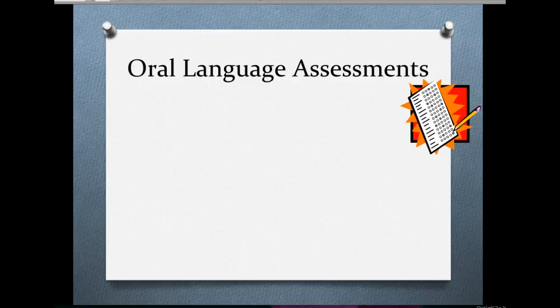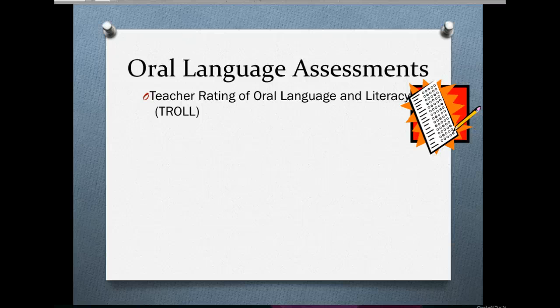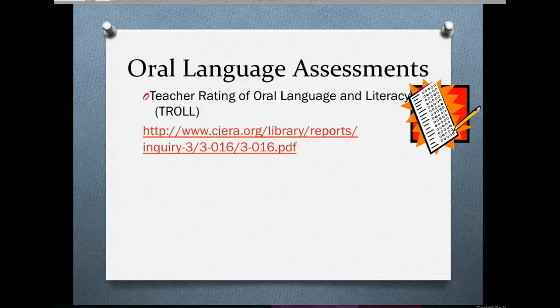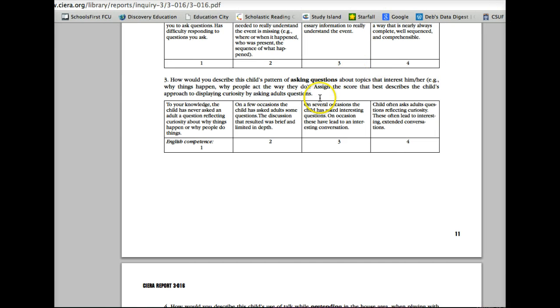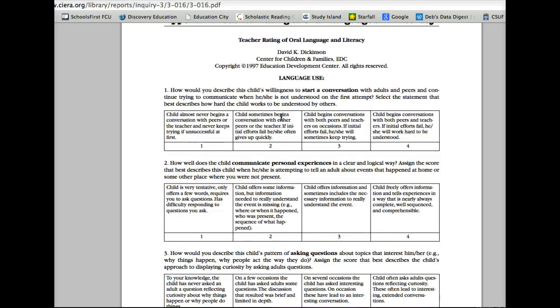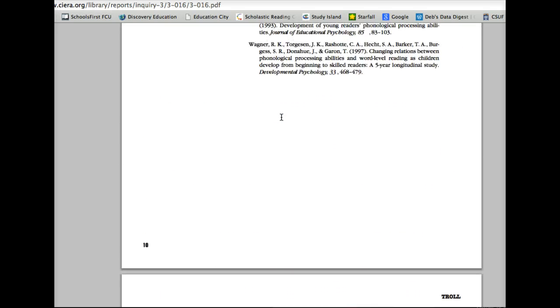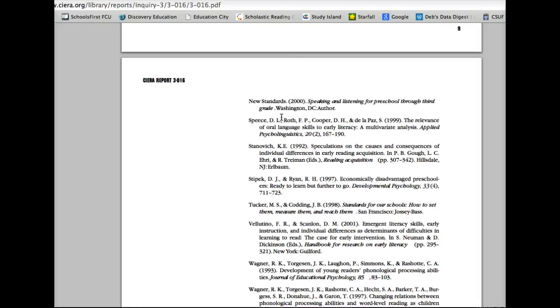Okay, so if you are going to assess your oral language with your student, there are various assessments, and they are listed on your practicum assessment guide. You can use the TROLL, and this is the Teacher Rating of Oral Language and Literacy. And all I did was I Googled this and I got this link. So if you were to look that up, you would see something like this. And I will admit that I am not very familiar with this, but I do want to just make sure that you know about it.